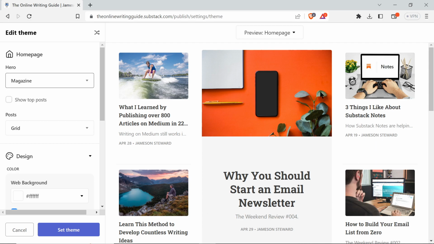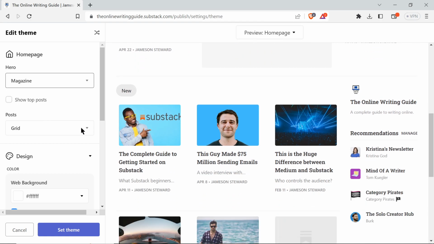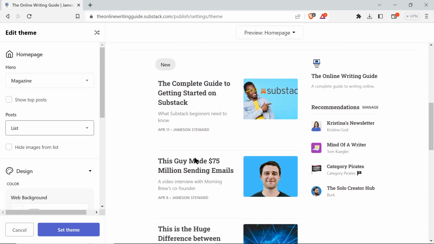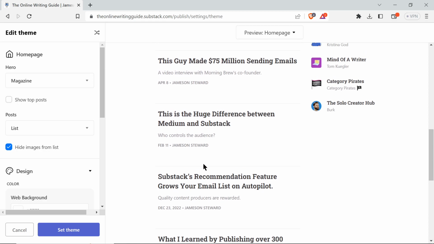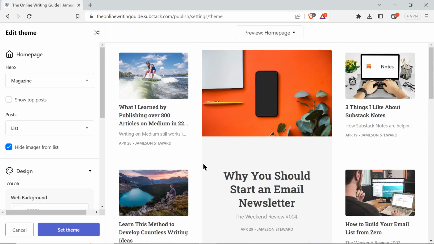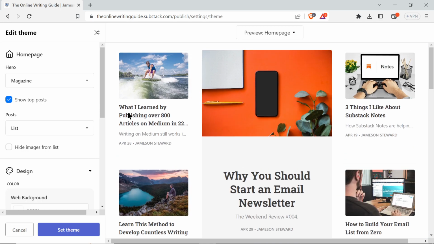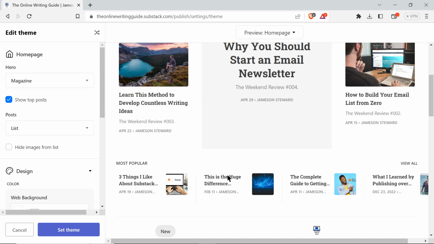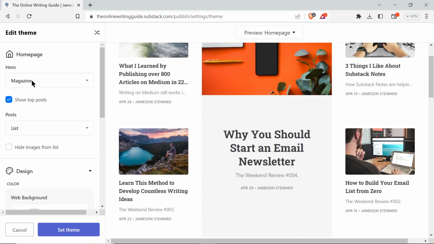And then magazine, it puts five of your most recent posts up here. You can do this also as a grid or as a list. And you can even hide images if you don't want the images to show up. You can just do a list of the articles there. I like the images to show up, and then you can include your top post, and they'll show up below all of that. So those are the options you have.